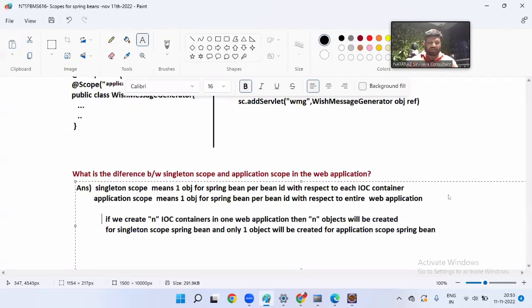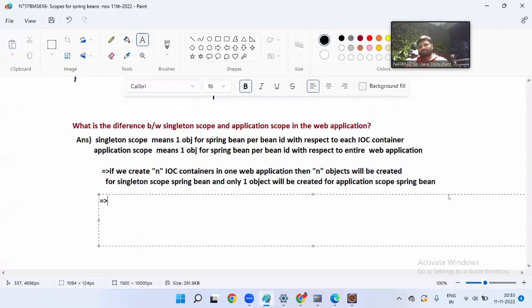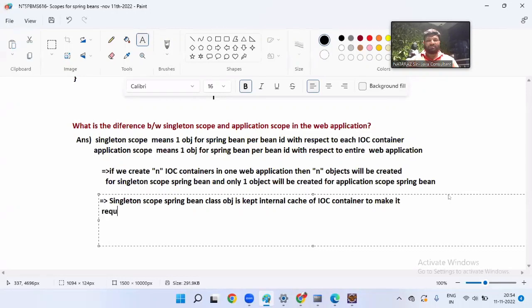Are you understanding my statement, guys? For application scope spring beans, tell me, the singleton scope Spring Bean class object is kept in the internal cache of the IOC container, to make it reusable.